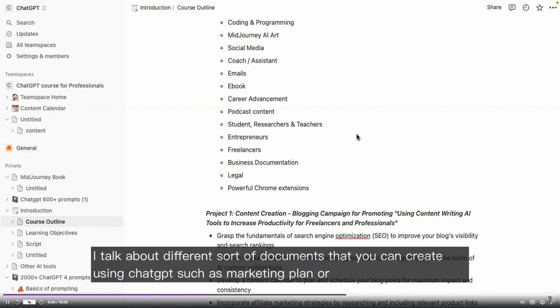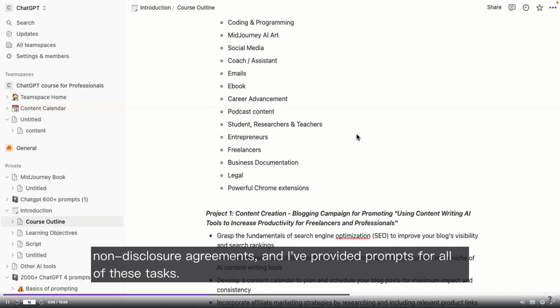In these two, I talk about different sorts of documents that you can create using ChatGPT, such as a marketing plan or non-disclosure agreements, and I've provided prompts for all of these tasks.